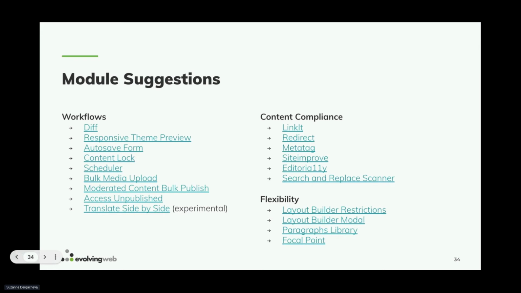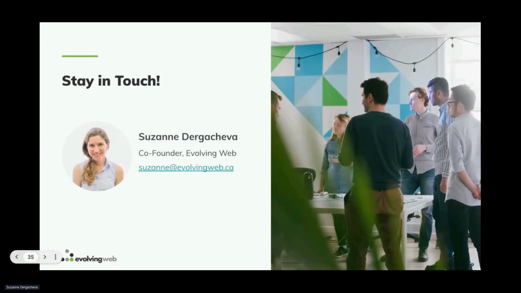So here's my list of all the module suggestions that you can take away from this presentation. And the ones for Layout Builder in particular are Layout Builder restrictions, Layout Builder modal, and there's a whole suite of other modules around Layout Builder that you can try out as well. If you're going to screenshot something from this presentation, this slide might be a good one. These are all the different modules that I would recommend checking out, categorized by those different content editor needs that we talked about at the beginning of the presentation.